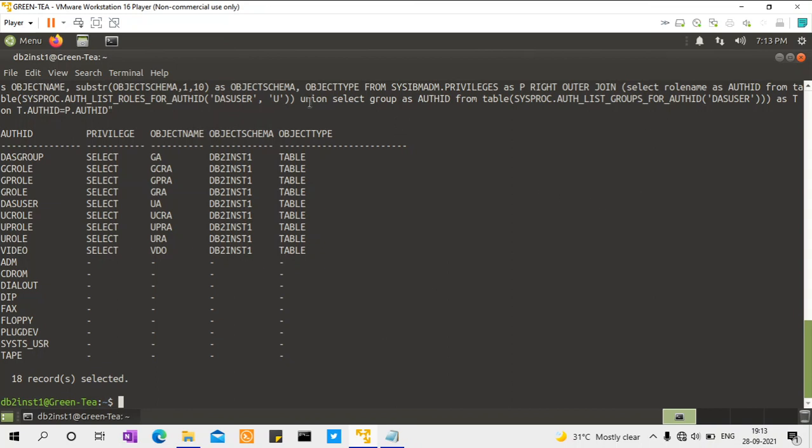So if you want to know, for a particular user, what are all the privileges, use this query to get complete information rather than a single line of information, which is technically correct, but functionally we are giving incomplete information. That is what I wanted to highlight.